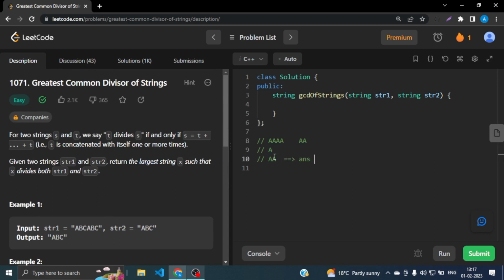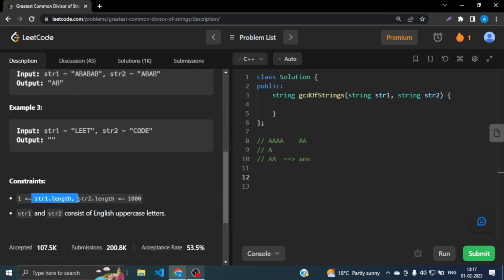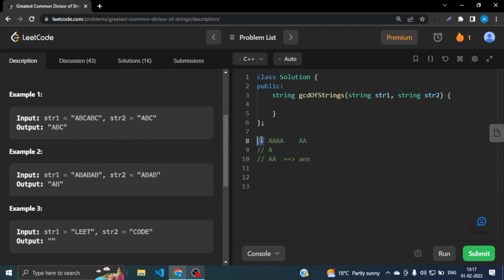And here if you look at the constraints, both the lengths of the strings can be up to 1000, and these are nothing but English uppercase letters. Okay, so this is the question. So I'll advise you again to go through this question and try it by yourself, and if you are stuck then you can come to the editorial.